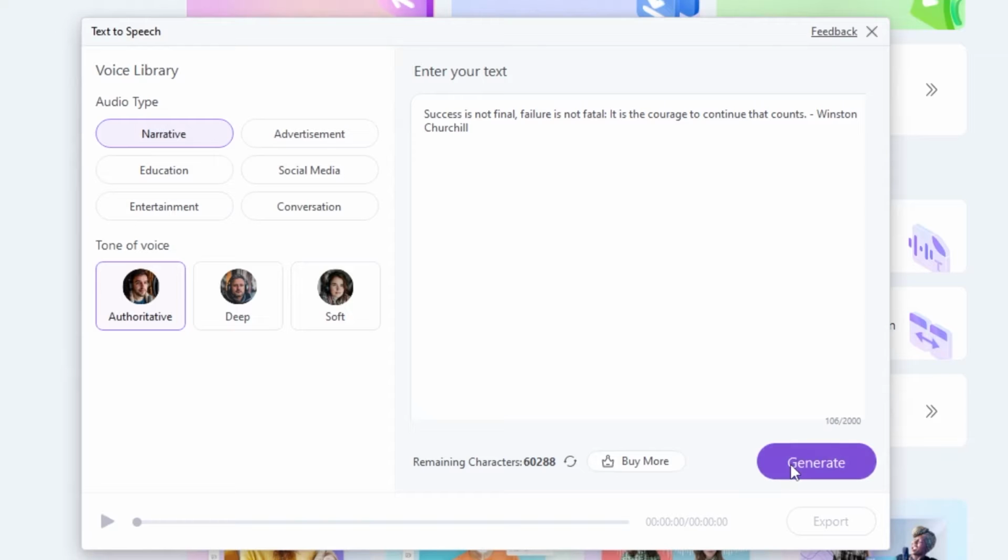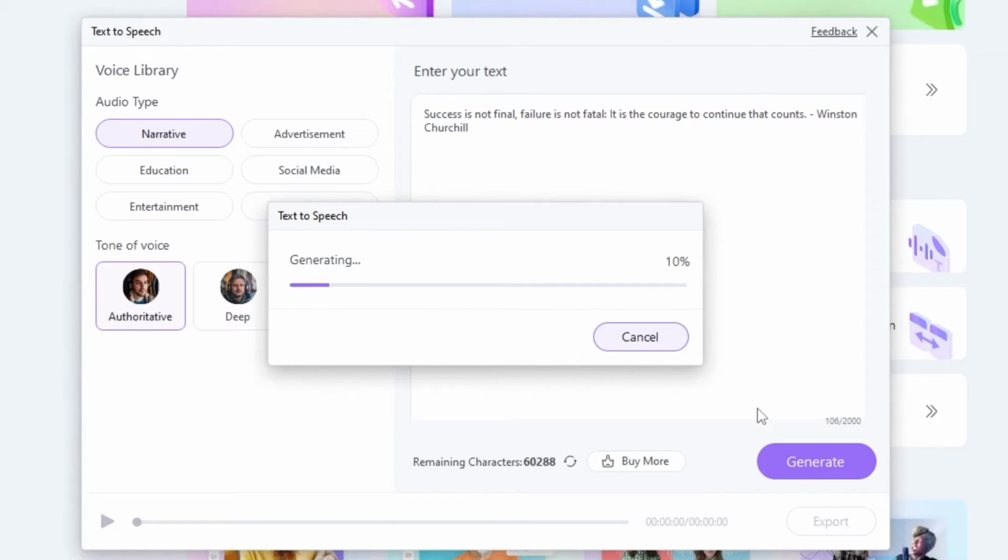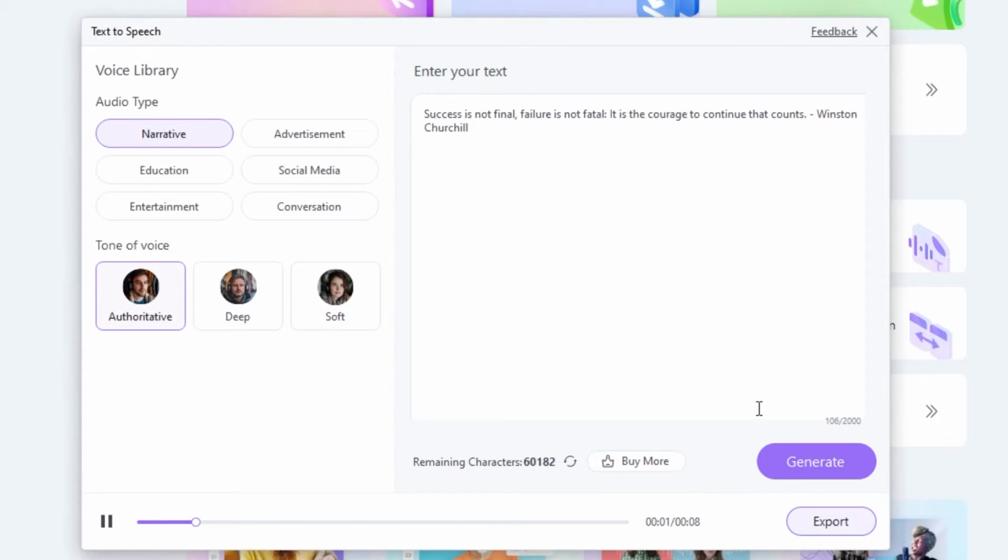So then, once you're happy, you can just go down and press the generate, and now you can actually listen to your quote inside of this software. Success is not final. Failure is not fatal. It is the courage to continue that counts. Okay, that is just awesome.